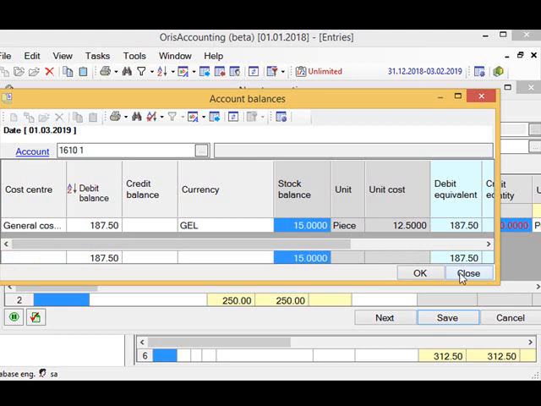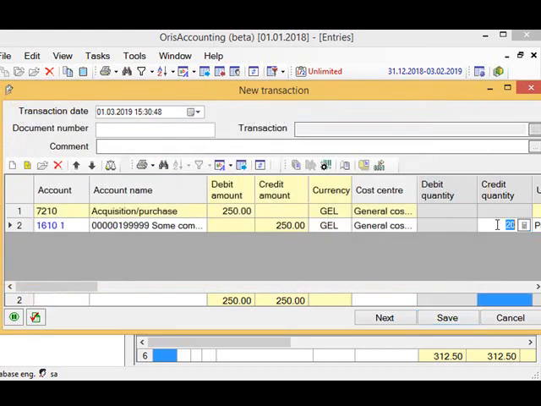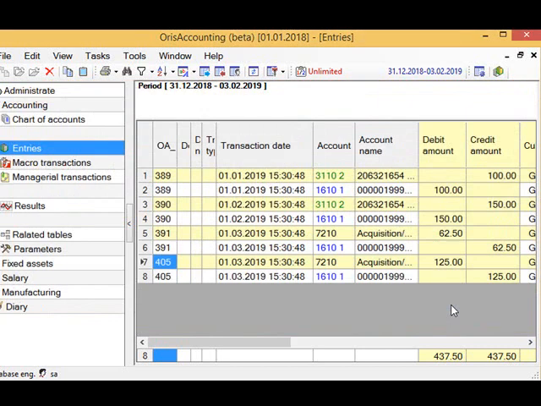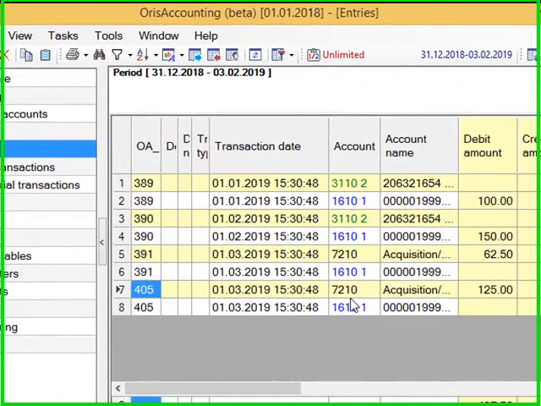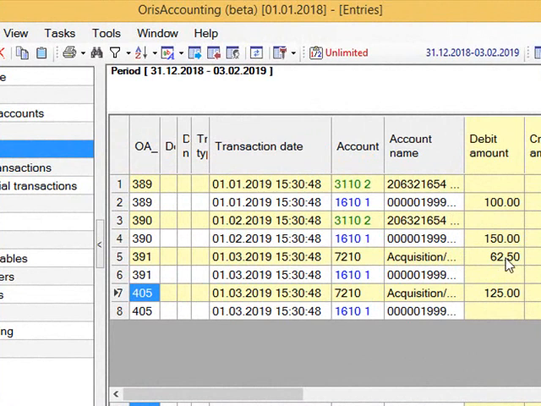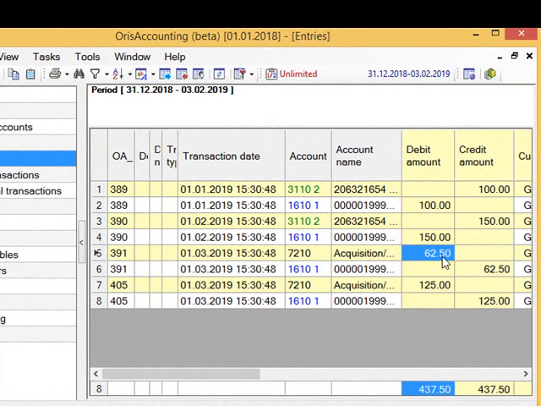Close the screen and correct quantity, put 10 pieces down here, correct imbalance, and save transaction. So we perform the second write-off transaction. As you see, debit amount here in this first write-off transaction is 62.50, and this amount in the second write-off transaction is 125 lari.